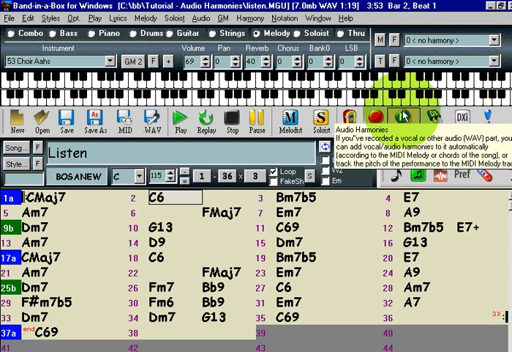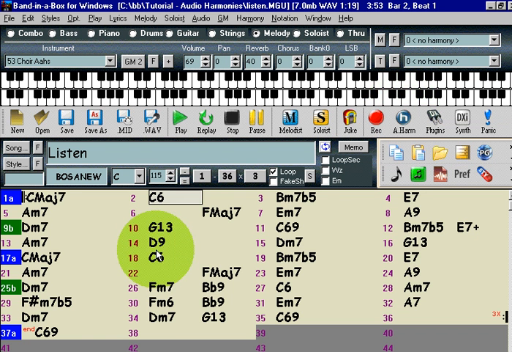But if you don't have the melody available in notation form, you can just sing in, you can just type in the chords and sing, and Band in a Box will still generate the audio harmonies for it.